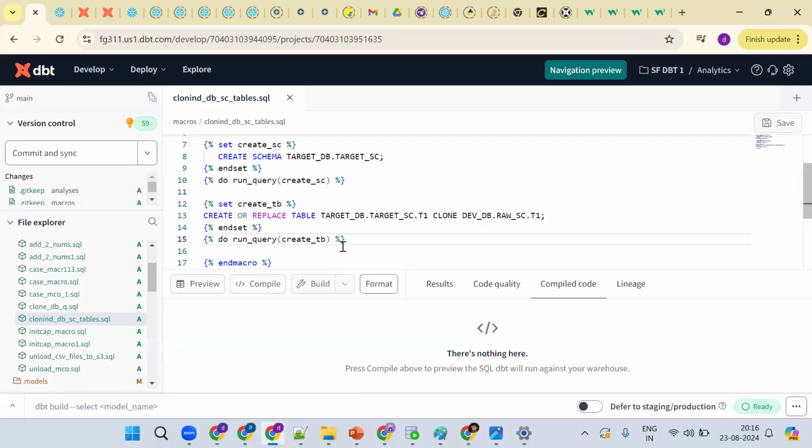Suppose 100 tables are there. Can we write 100 set variables like this? No, it is not possible, because there are so many. So we'll go for the concept of looping.